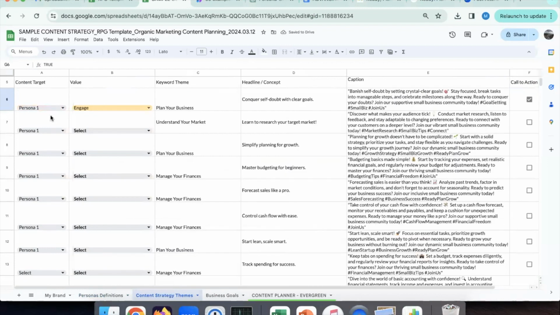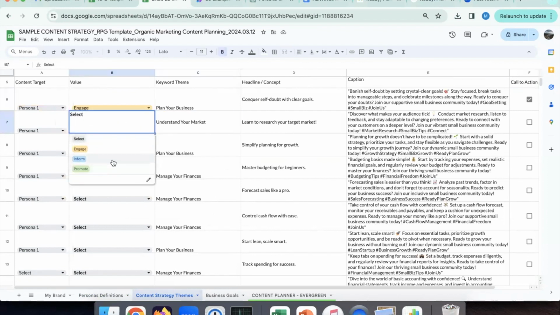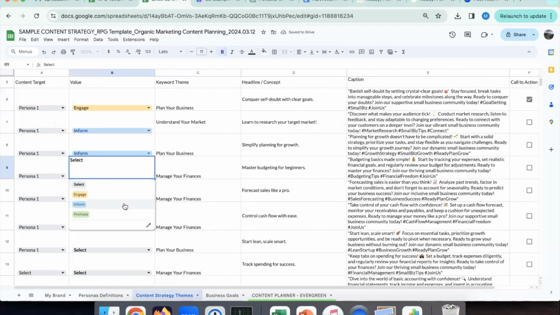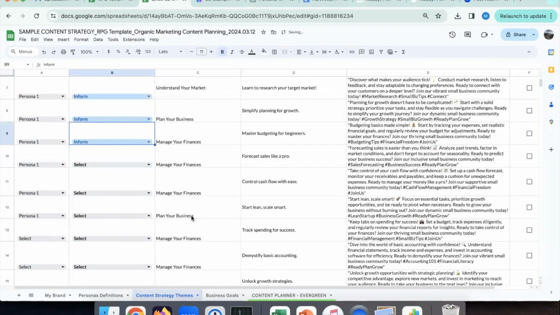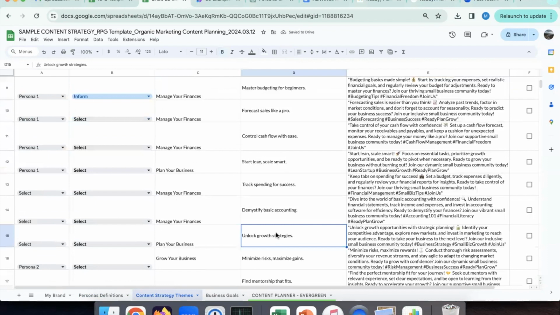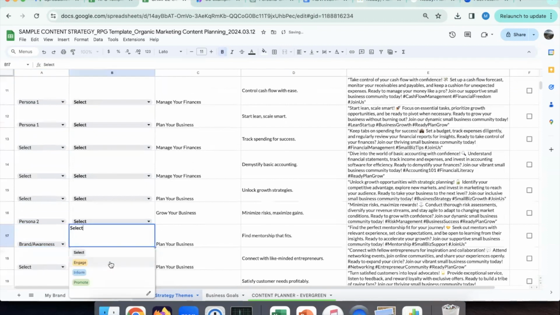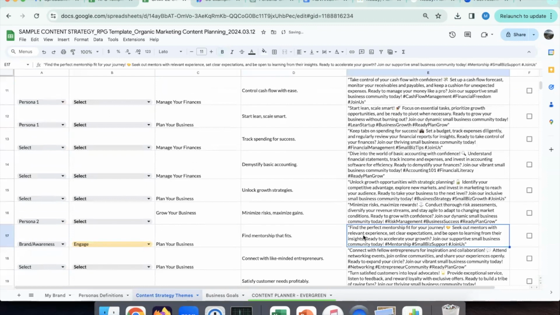And I am done. And then, like I said, I go through and make sure that I agree whether I'm engaging, informing. This is understand your market. I like that. That's an inform. Plan your business. That's an inform, right? These are mostly inform, which is fine. And unlock growth, there's one here. Find mentorship that fits. That is what? That is brand awareness. And I am engaging them, and that's what that one is.